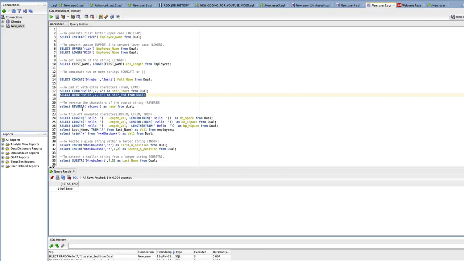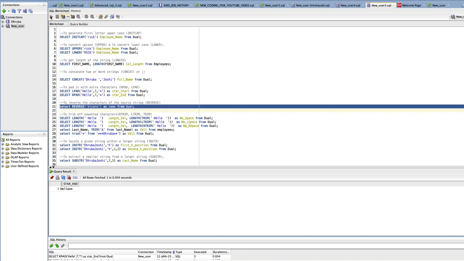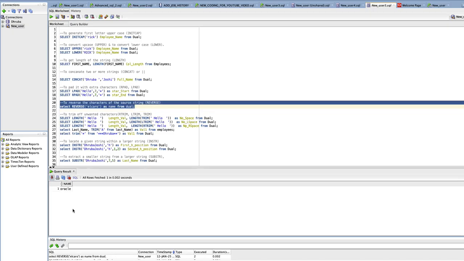Next function is the reverse function. Let me run this example. That means select reverse Oracle as a name from dual. Let me run this one. We will get its value, elcaro.